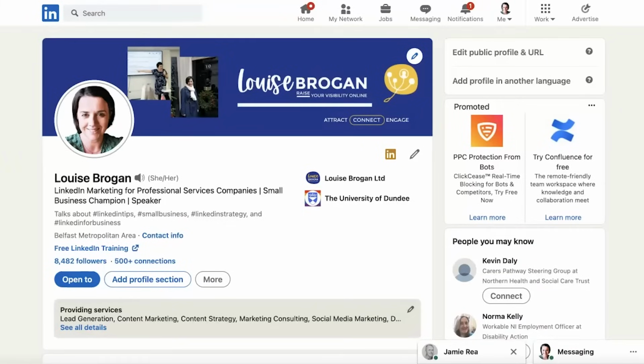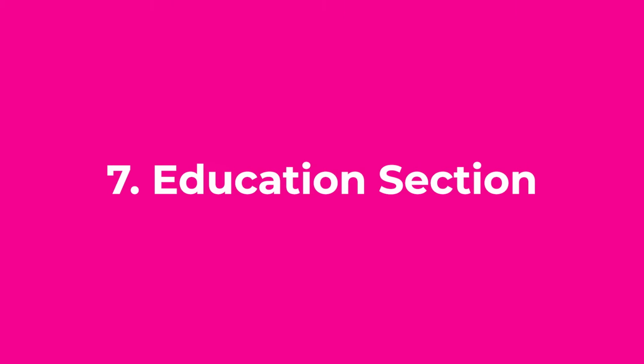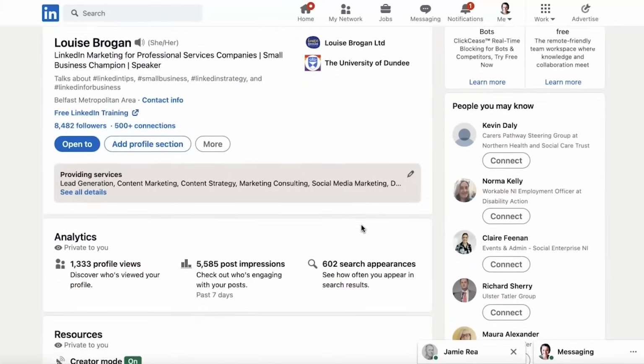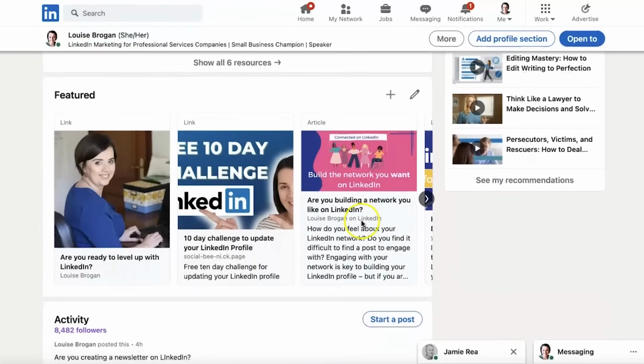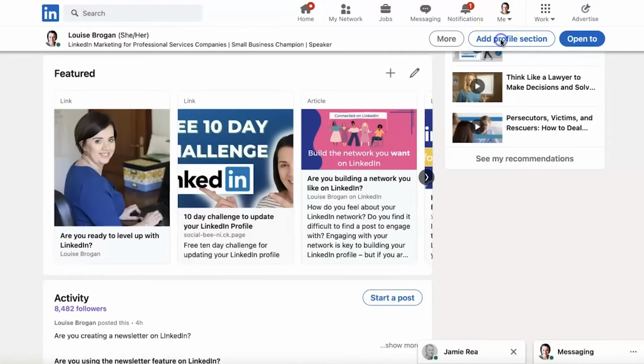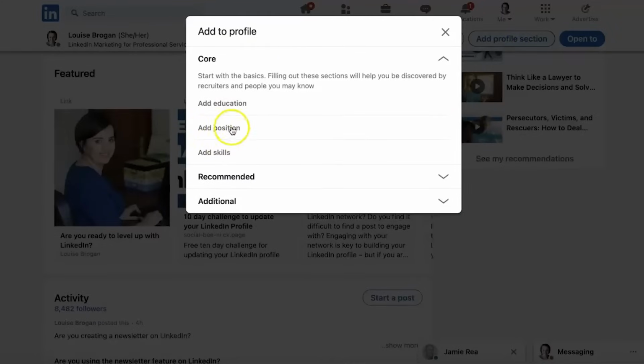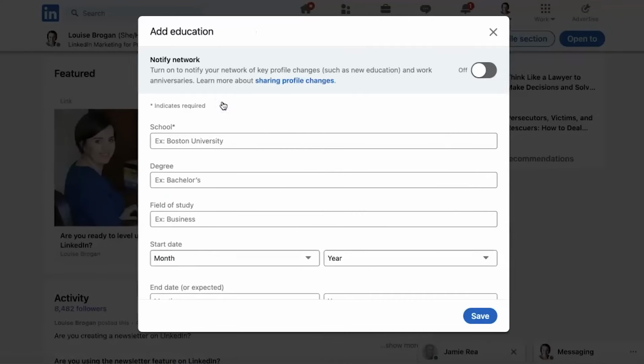Number 7 in our LinkedIn profile for beginners is now going to be your education section. So you can see the University of Dundee appears here on my profile, and I want to add to my education section. As we scroll down, you'll notice the Add Profile section appears again here, and we are looking for Add Education. So click on Education, and this is where you're going to add in your school or college.